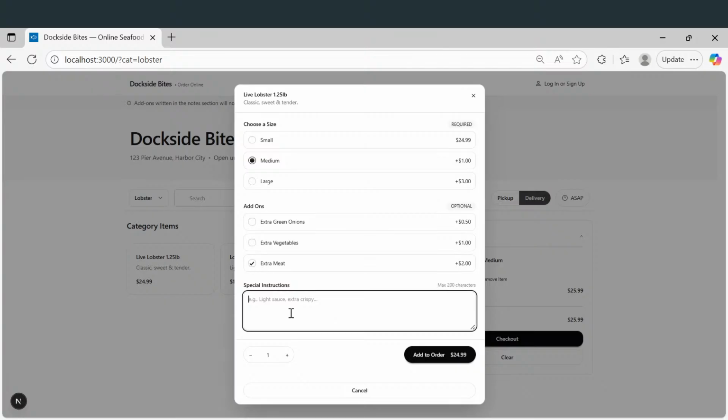And we also have the ability to leave special instructions as well. Now, this isn't a place that you want to add in food, as we indicated right here. But let's just say for the instructions, we want all sauces on the side. That'll be something that we would want to put in the special instructions.